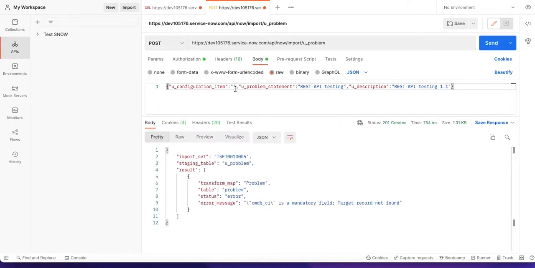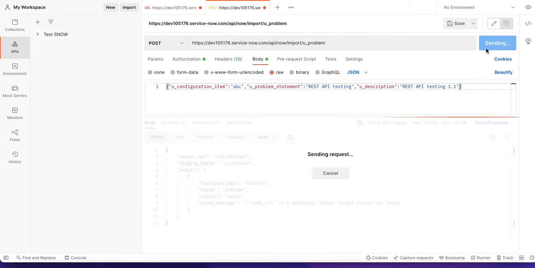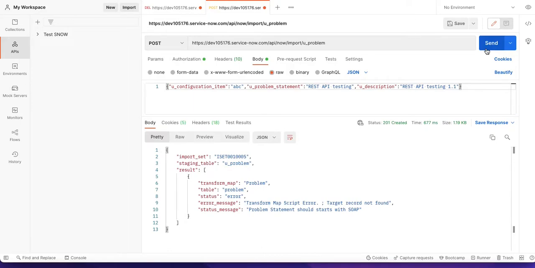And then configuration item is a mandatory field. You can see we got an error that the CMDB CI, the mandatory field, is target record not found. So basically this is the error that we are getting. So if we pass this ABC, the first validation is that it's a mandatory field, and if we put ABC and try to hit enter, you can see that this ABC already exists. So I'll put XYZ and then send that.